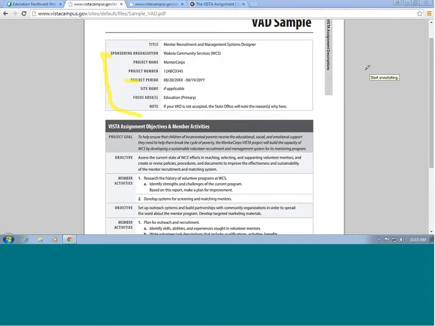The biggest thing about the VAD is that when we create it, we want to make sure that we're writing it in a way that makes it clear, because that's the kind of thing that makes VISTAs nervous when they're not quite sure. Is that the right time frame? Is this really what they meant? So we want to be aware of those particular components. I'm going to move forward and just kind of point out here just quickly. We're going to highlight in a little bit the project goals, the objectives, as well as the member activities. And we're going to take a closer look at those in some of the slides that are coming up.